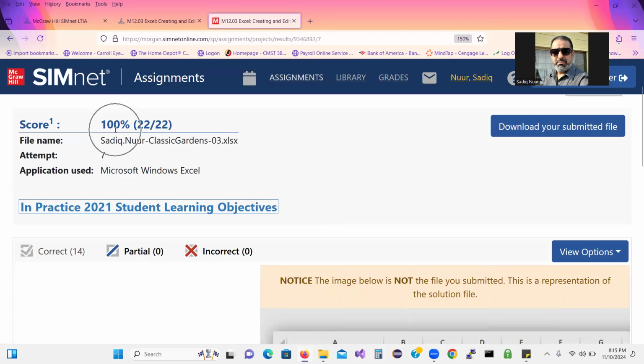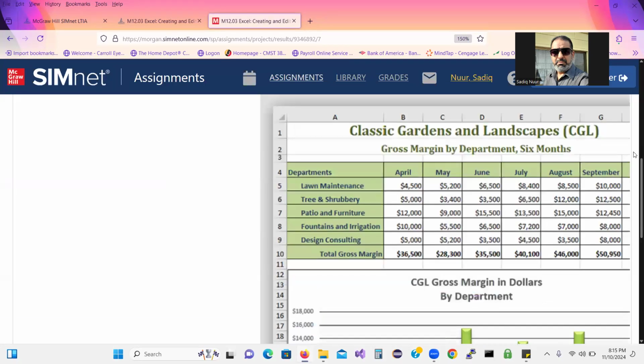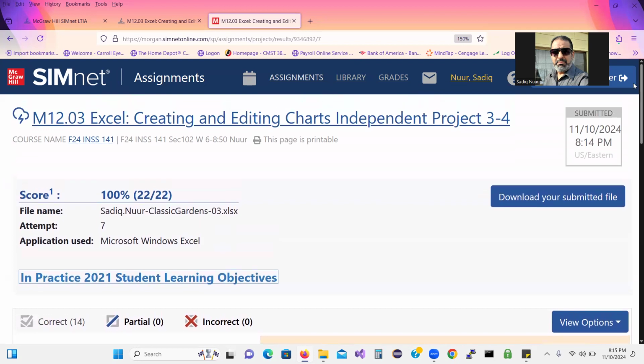As you see, I scored 100%. I don't have any partial, nothing is wrong. All the 7 steps are done. Everything is perfect. And obviously my grade is 100%. So I hope that you understand how to do Excel creating and editing chart independent project 3-4. So you have to follow the video from the start all the way to the end, and then you should be good to go to score 100, and you are also going to understand the process of completing this assignment.